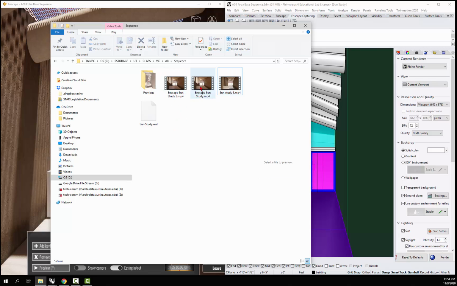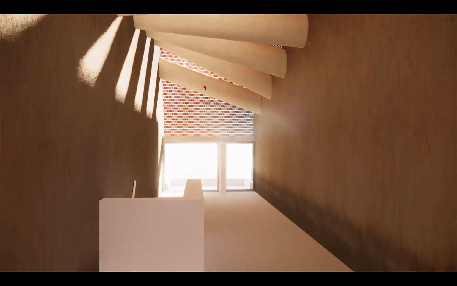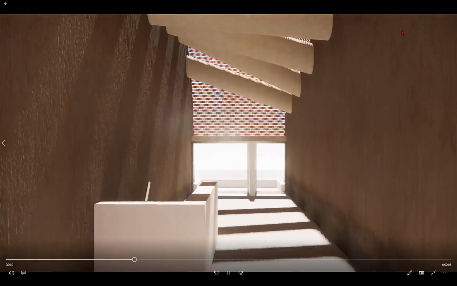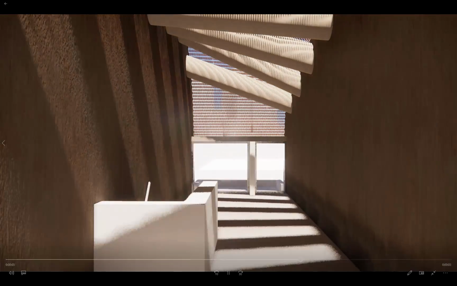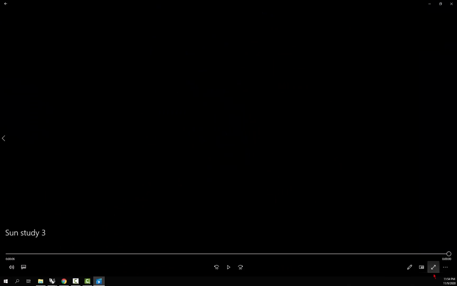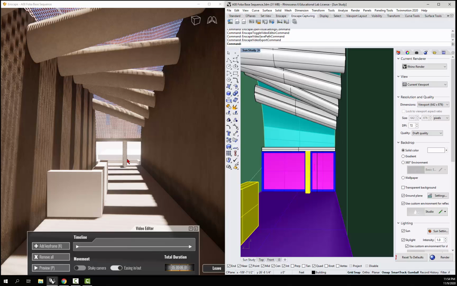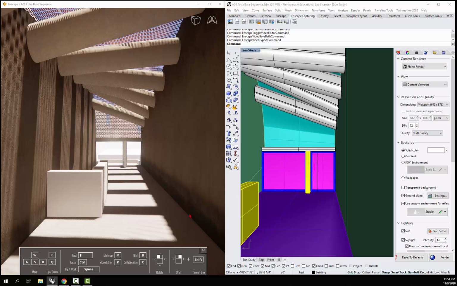If I double click on this one, you'll see it flickers a lot. You see that flickering? If you do a sun study video, and it flickers, the reason it's going to flicker is because the clouds are set to a density. So if you have clouds set in Enscape, the sun will actually go through them, and it'll create this flicker because it will create a shadow.